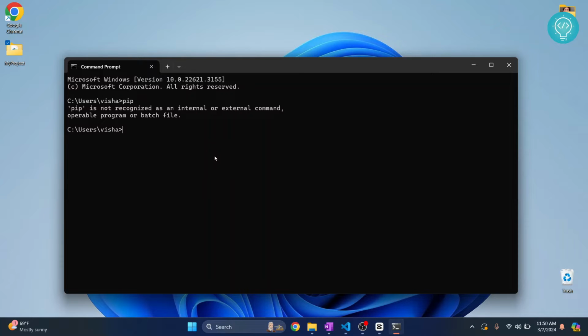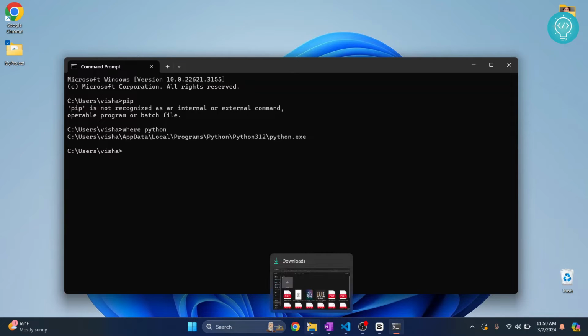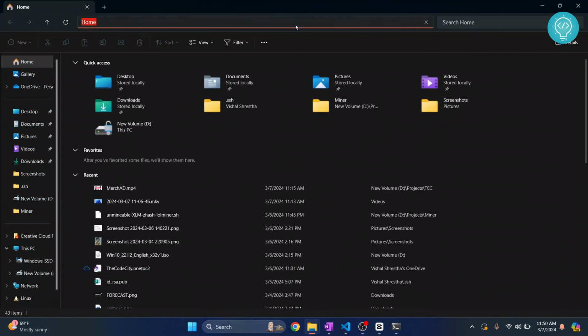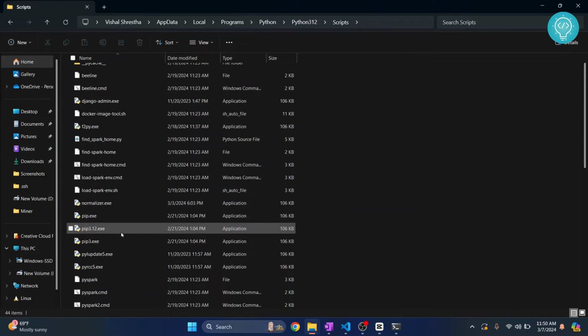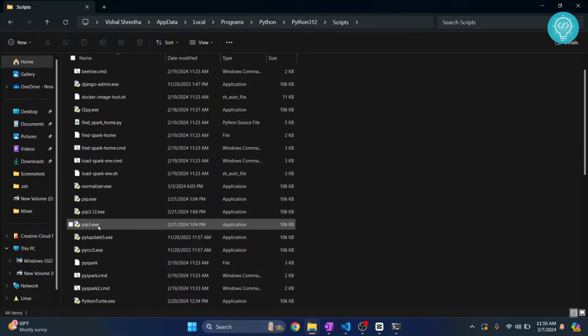If you have Python, you can just type where python, hit enter, and it will show you where your Python is installed or which Python is being used. So you can copy this path, just skip the last python.exe, and go to your Explorer and go to that path. So this is where Python is installed and our pip will be installed in this Scripts folder. Inside Scripts, as you can see, you'll see pip 3.12 and so on.